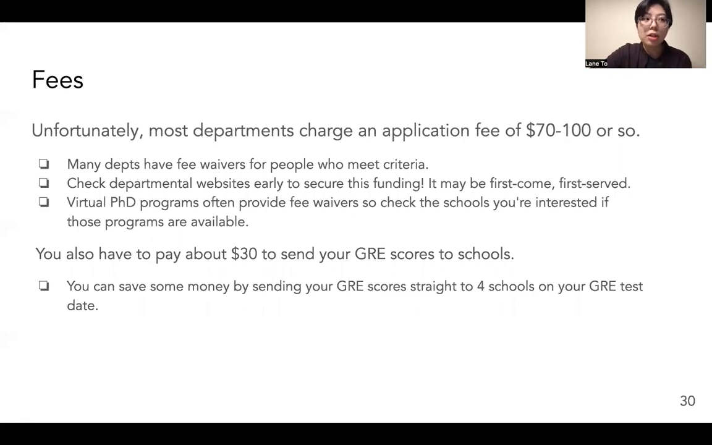That was very common in undergrad, I believe, but I think for grad school, it's a lot harder to get fee waivers. But you can always check the departmental website and see whether or not that department offers some kind of funding or fee waiver. Sometimes it's first come, first serve, so check as early as you can.